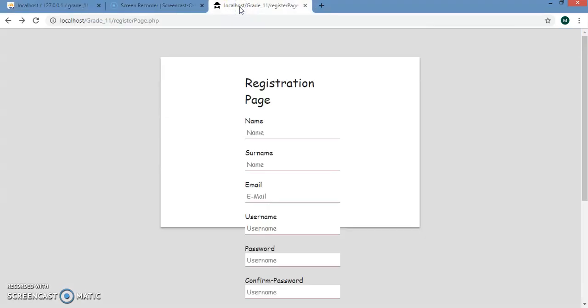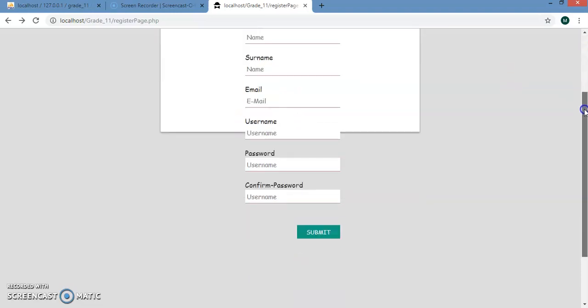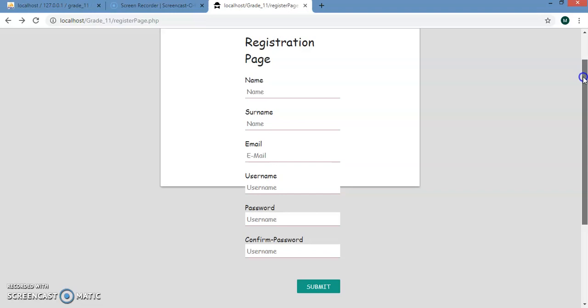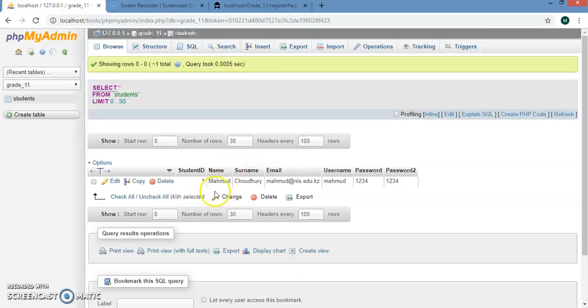Okay, so what I've done now, I've just improved the registration page a bit more with a bit of CSS, but as you can see, it's all messed up. But I'm going to sort this out later. Now what we're going to do is, once the user is registered, we want to create a login page. So the login page should recognize the username and password and log them in.